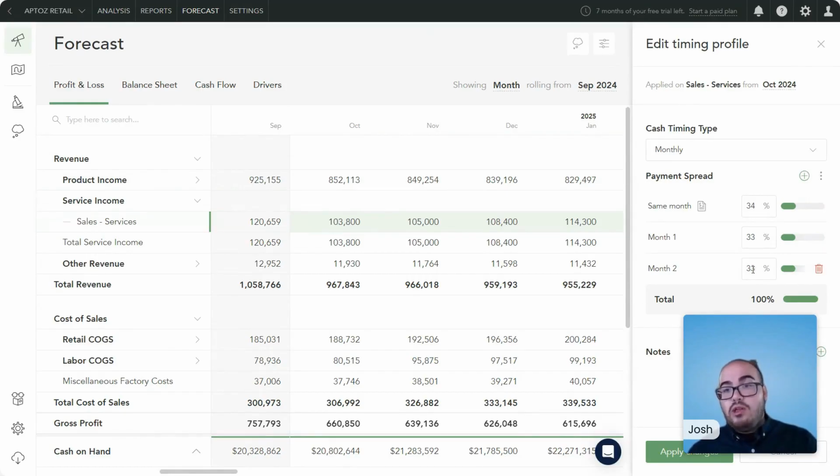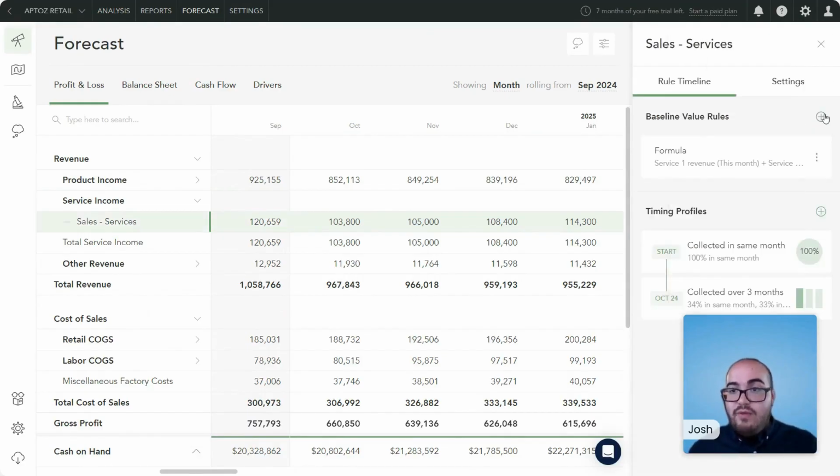This is something we're going to look at once we start to tinker with the scenarios. Maybe we're going to want to change the way that we charge, or charge faster, or expect to get paid sooner. So we're going to leave this be for now. Those timing profiles and value rules are kind of at the core of building your forecast.